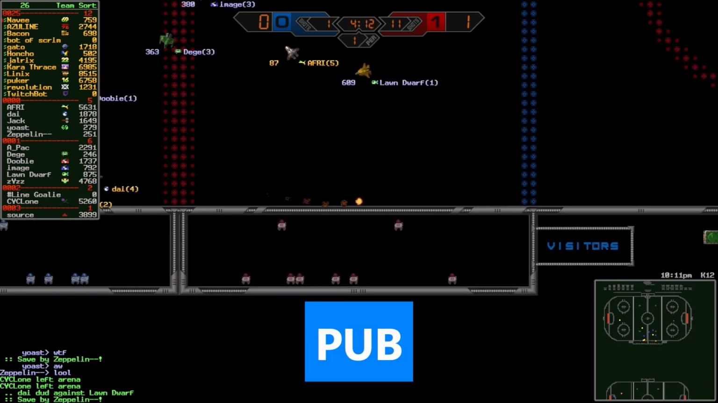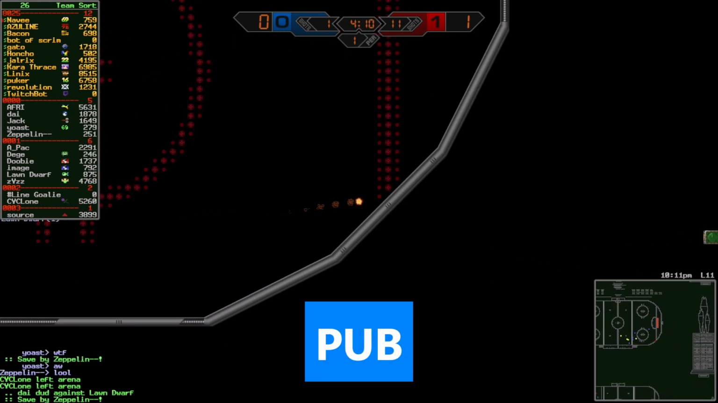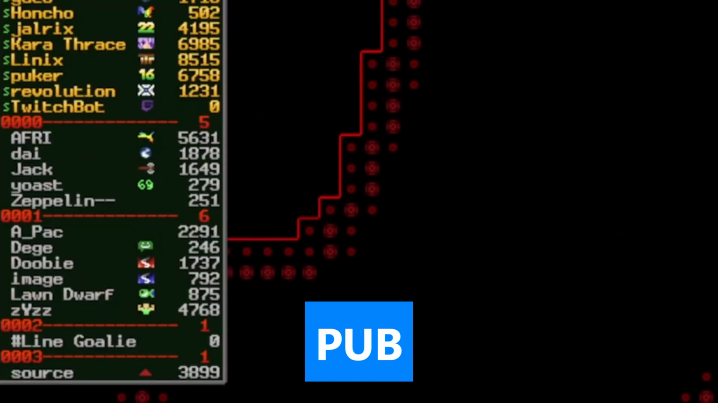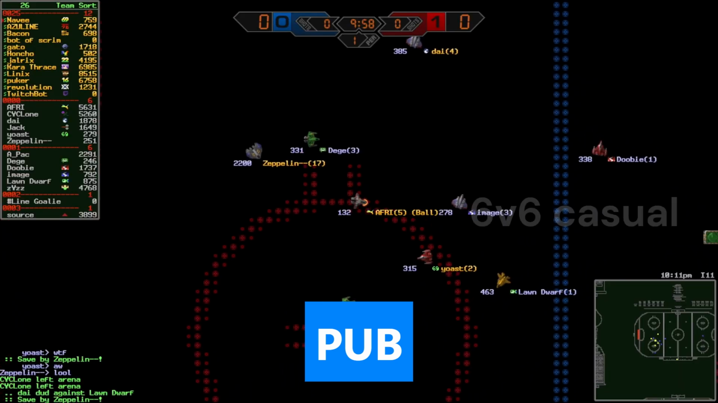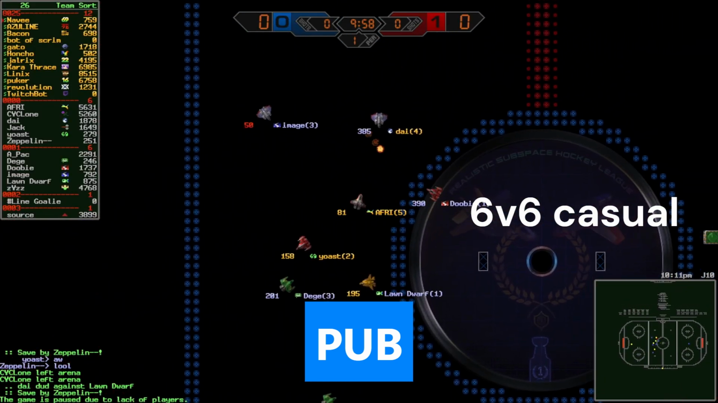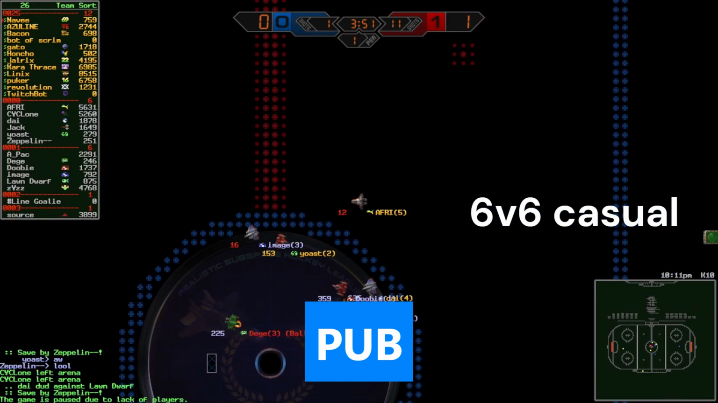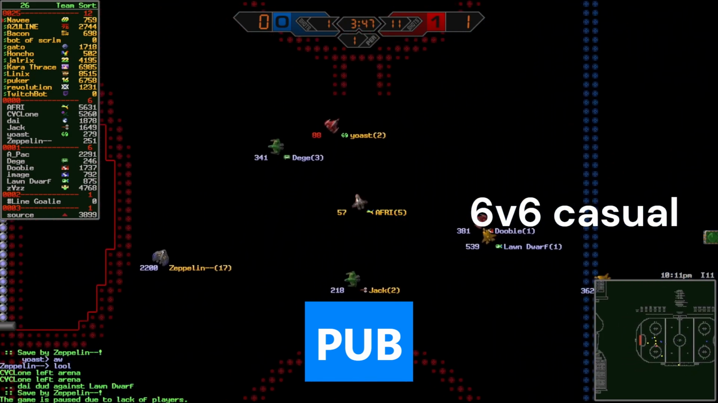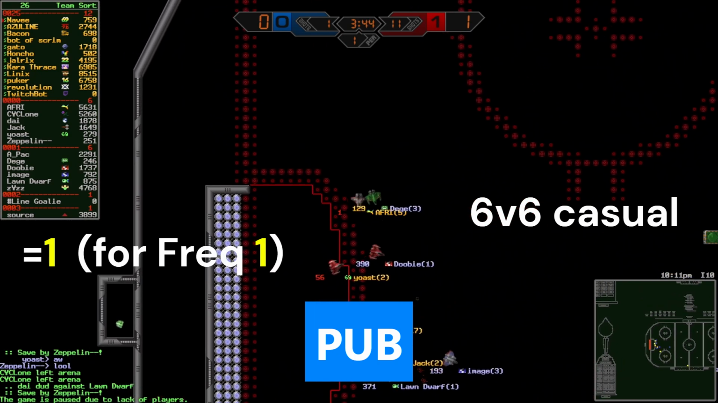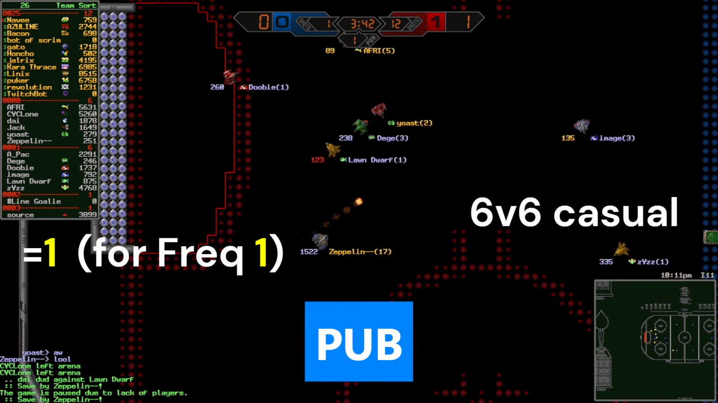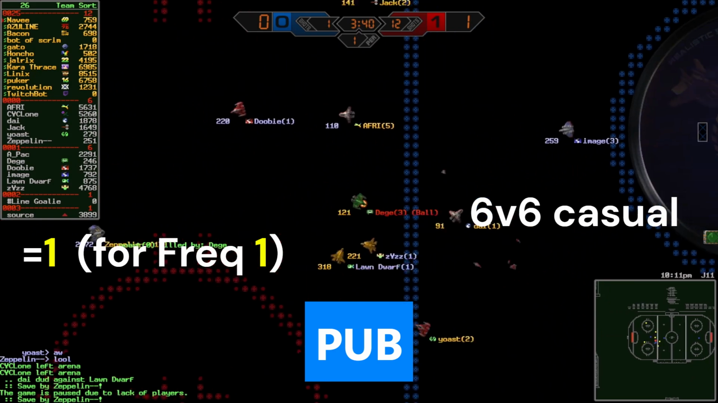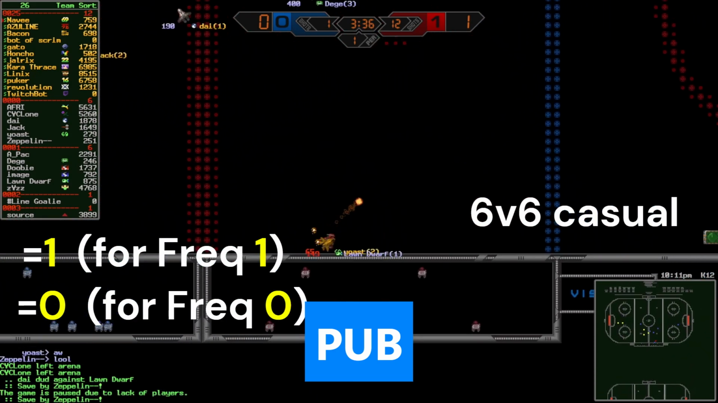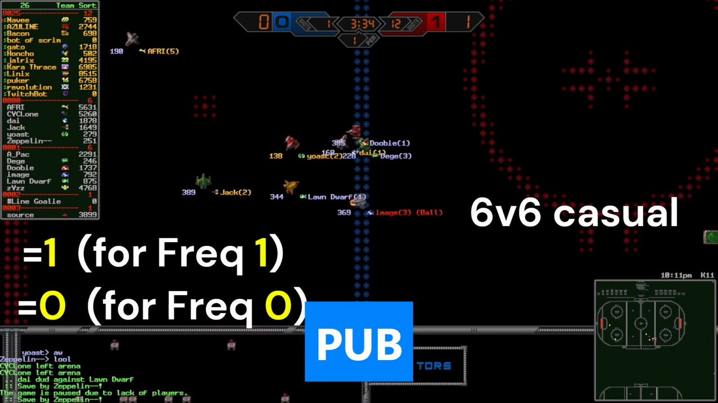Pub games are first come, first serve, so that means that whoever jumps in first gets to play in the match. Unless it's full, unless it's 6v6 and it's already full, you are able to join in the game by typing $1 or $0. Those are the frequencies that pub games play on. So you can either jump into $1, frequency 1, or $0, frequency 0, and if there's a spot available, you'll get right in.